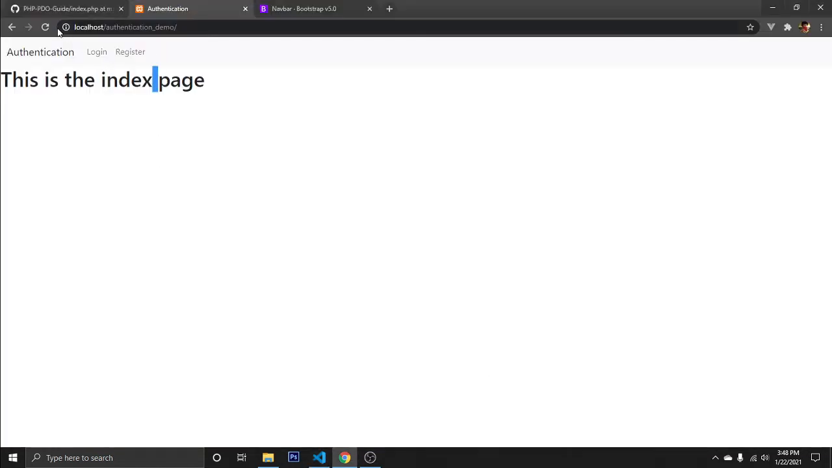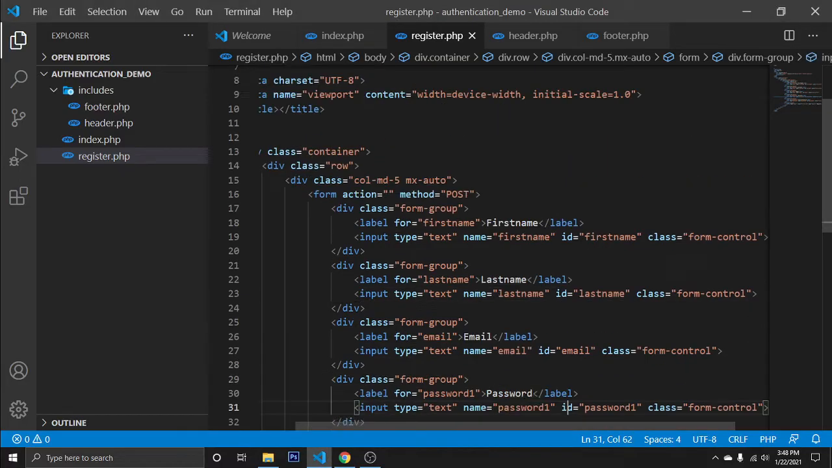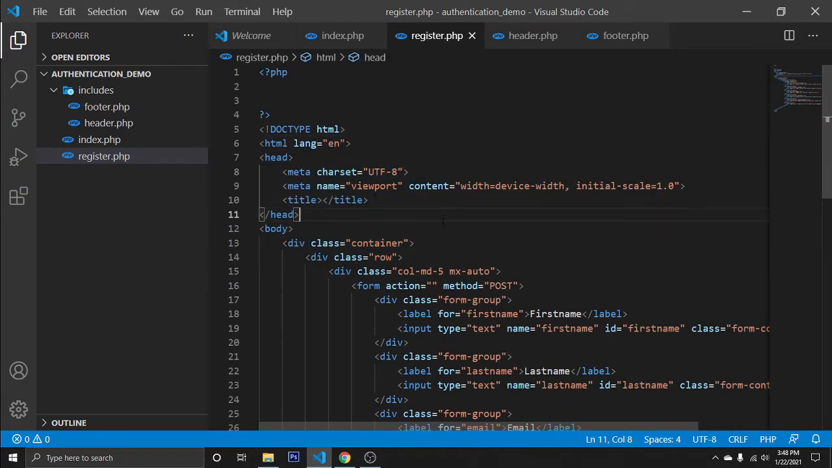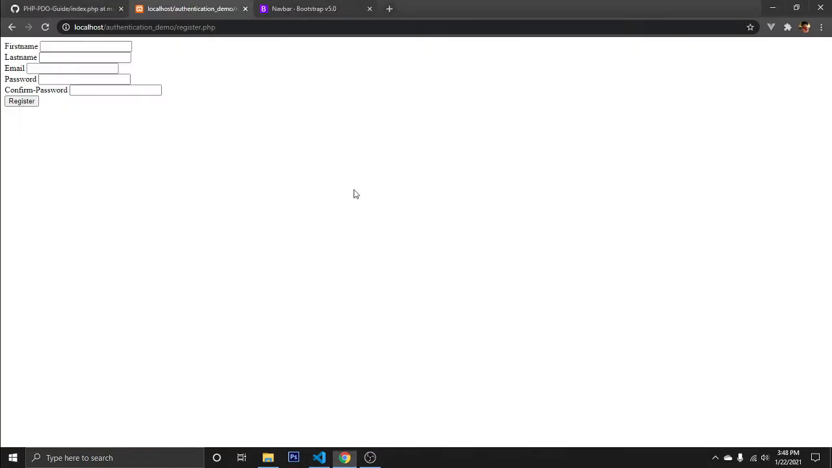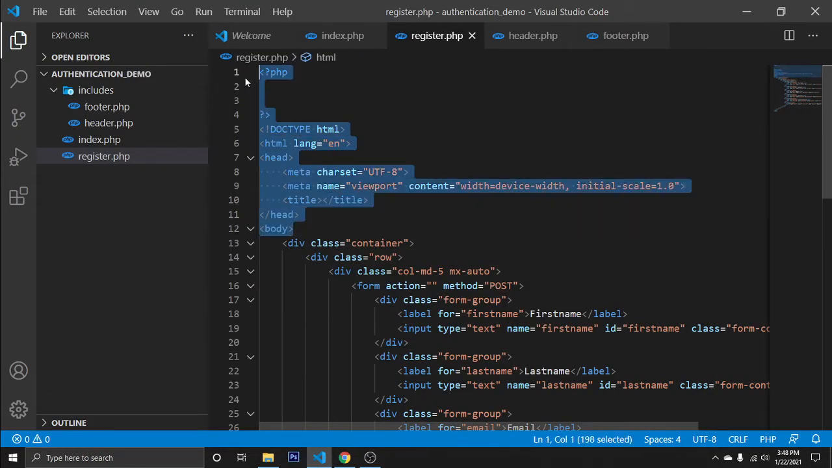Let's view it in the browser. Let's go to register.php, and this is our form. The Bootstrap is not working, as you can see, because we haven't included the header and the footer yet. So I'm gonna remove this.